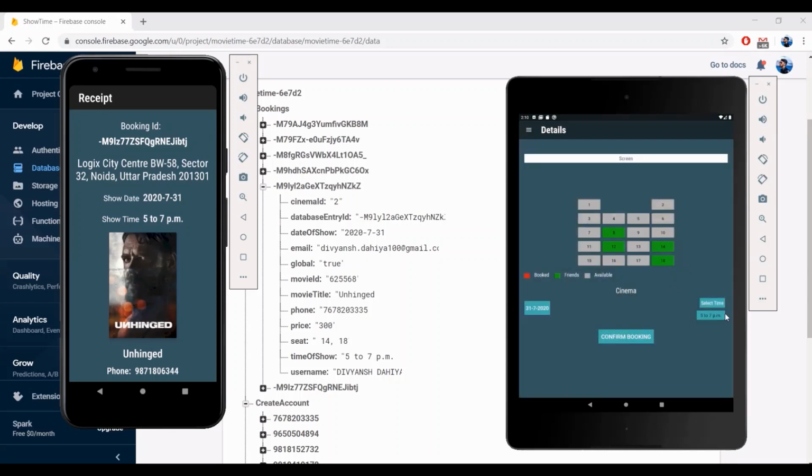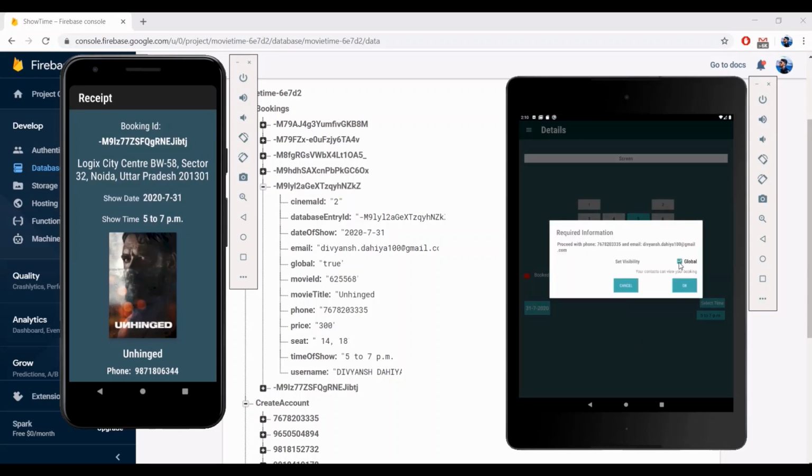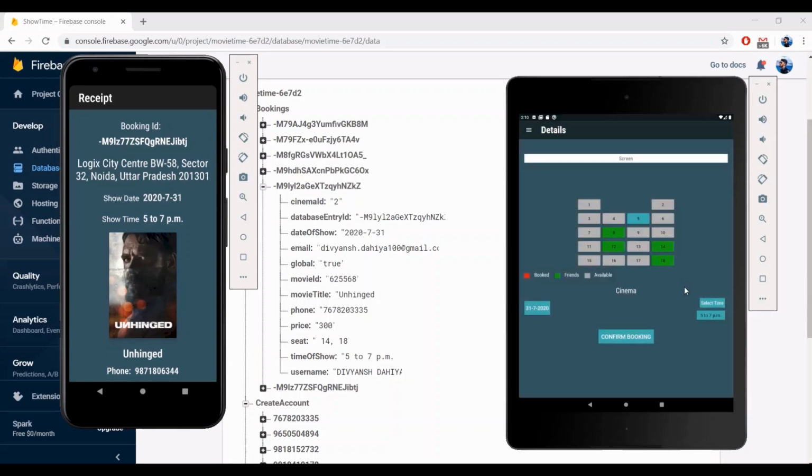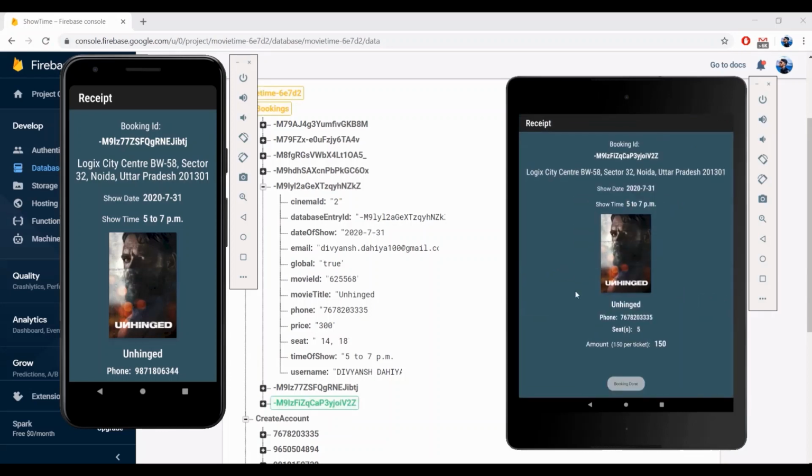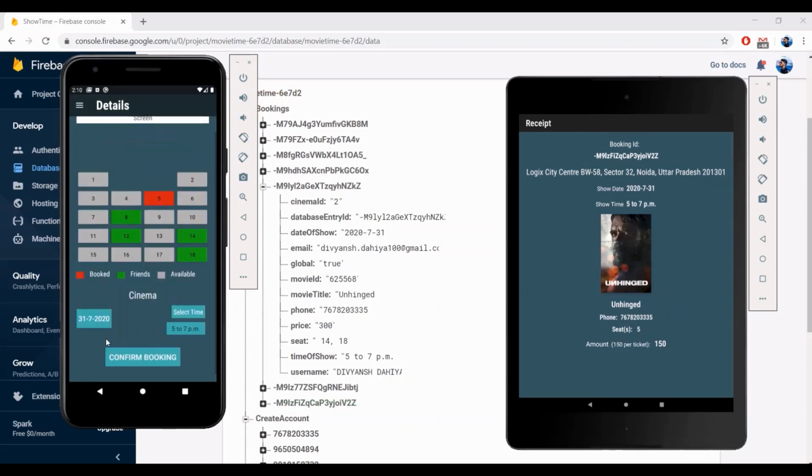Now let's make a private booking. So let's unselect global and click OK. So the booking is done and the receipt is generated. So now we can see the seat is marked as red, which means either it's booked by someone who is not in your contacts or it is a private booking.